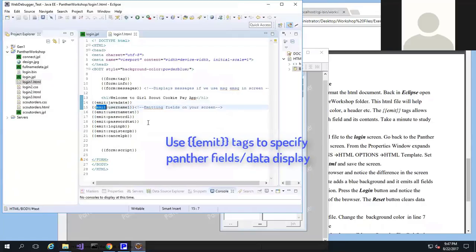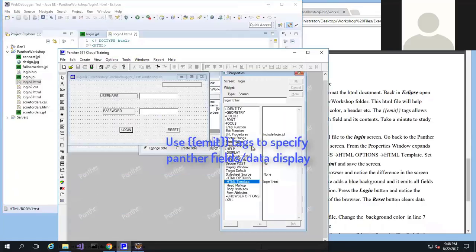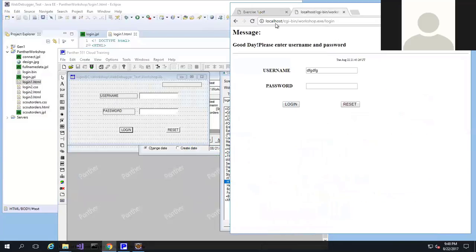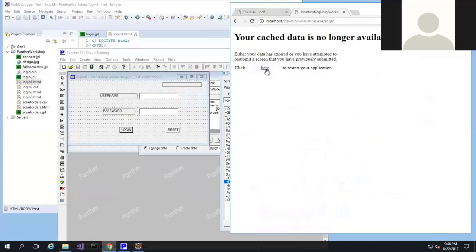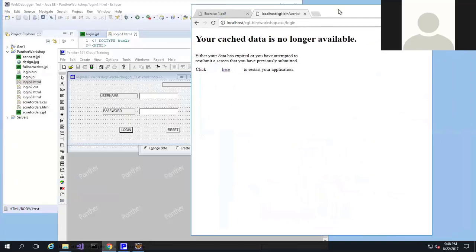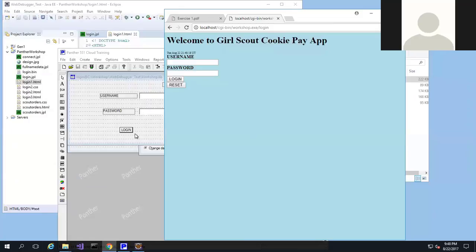So we have attached login1.html to your screen. Now let's go ahead and refresh my screen. Yes. Oh, it stayed a little too long. It's expired my cache. So there you go. This is what it's done to your HTML document. It's added some color in the background and formatted it, and you get everything to the left. That's because I have it set up that way in my HTML document.